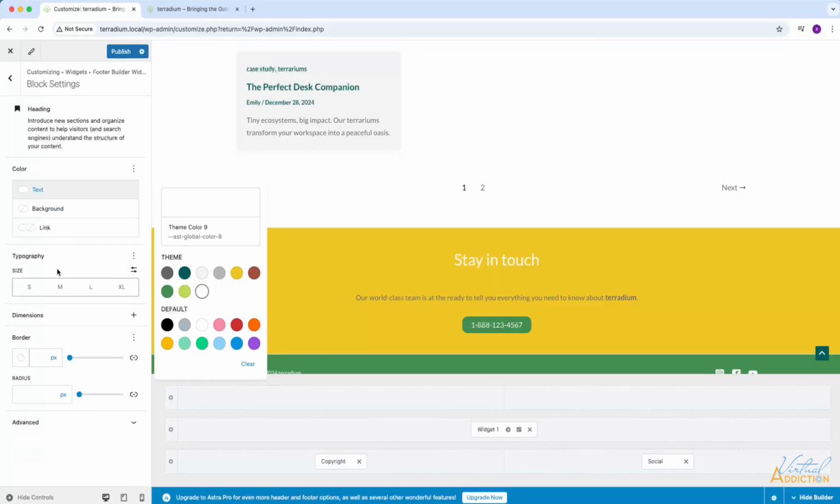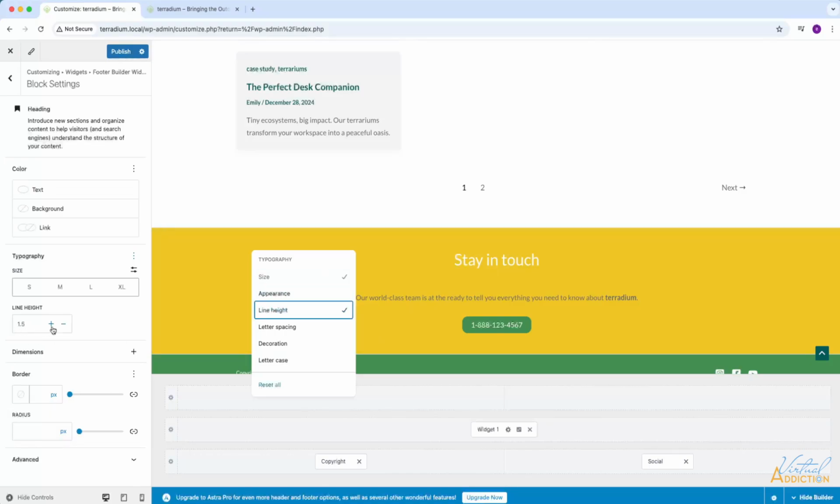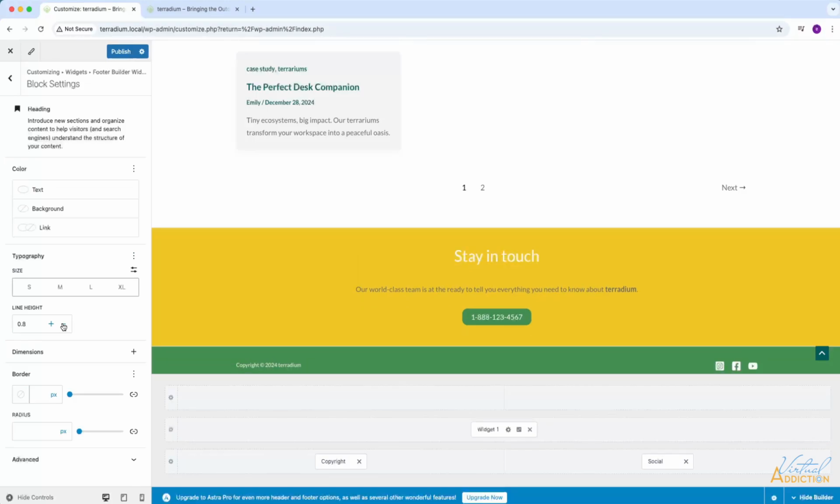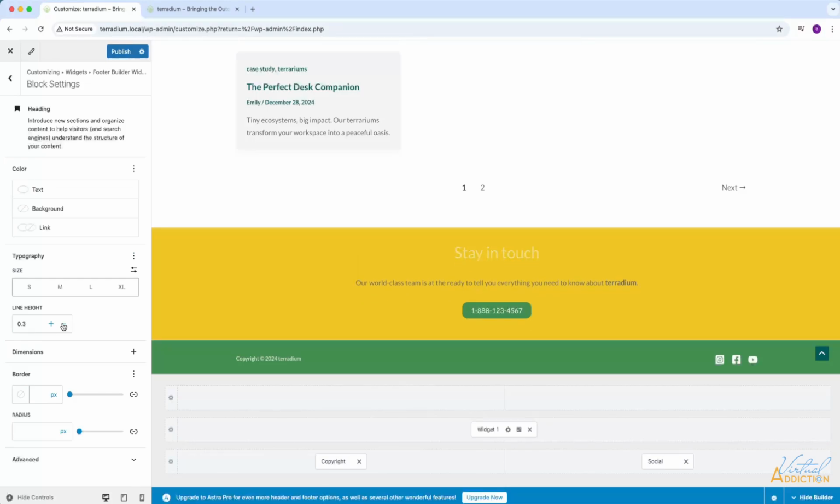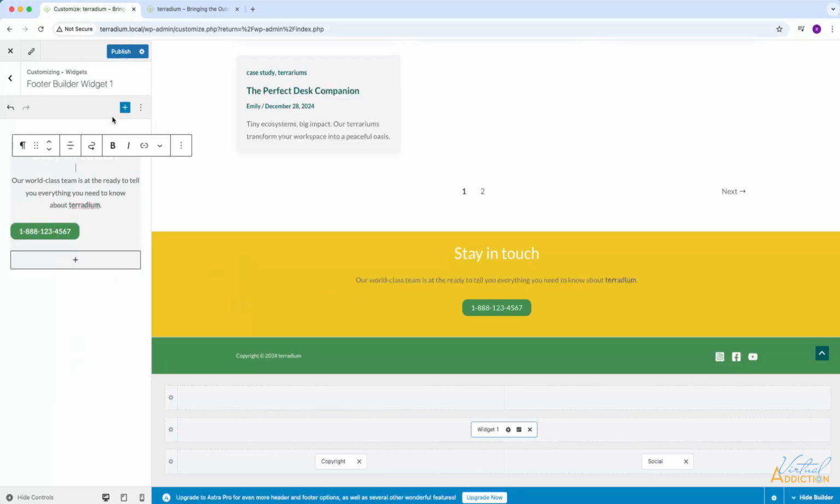I am going to leave the size of the typography as it is, but if I click these typography options, these three dots, I'm going to go to line height, and I'm just going to decrease the line height here because I don't really want these elements to be so far together. So I'm just going to use 0 for the line height on this header, and everything else I'm going to leave at the defaults. Now we'll click the paragraph, and I'm going to do the same thing.